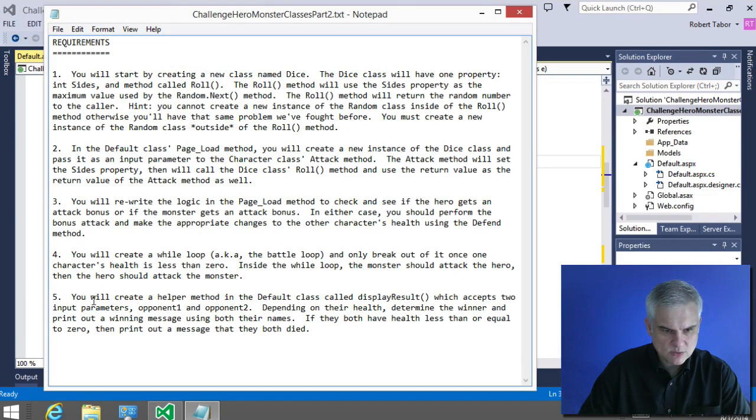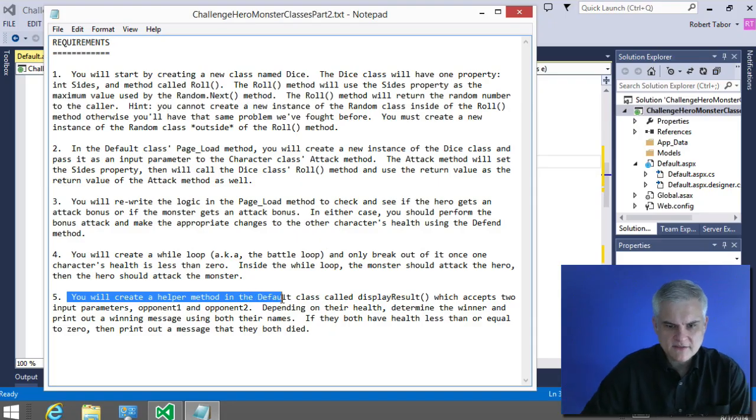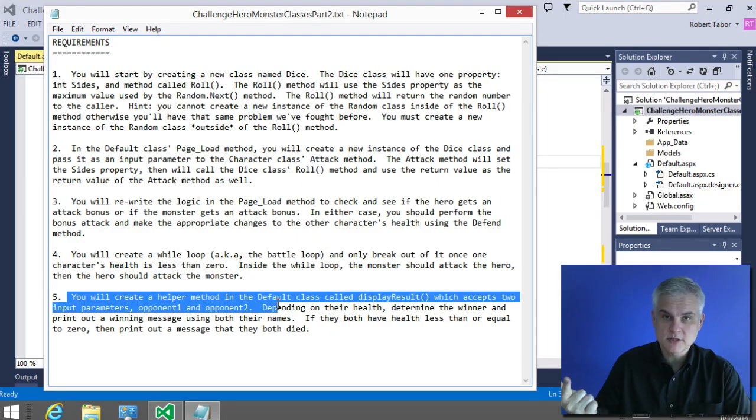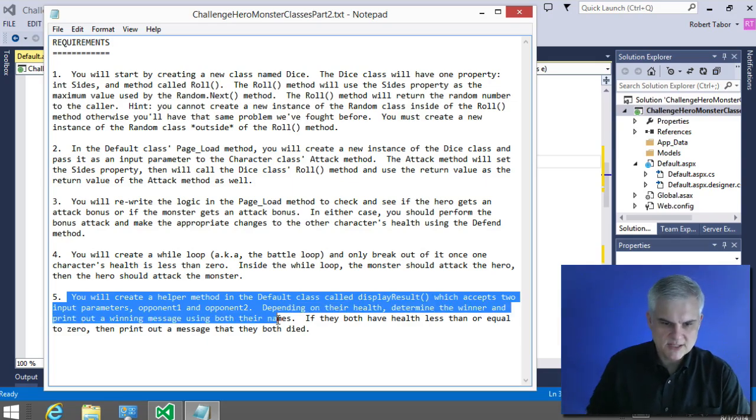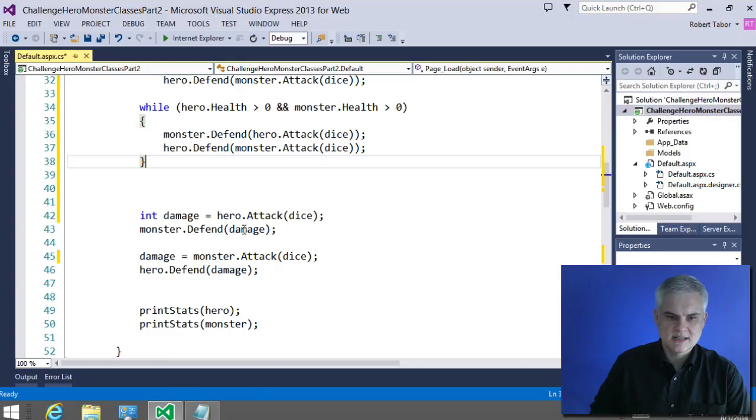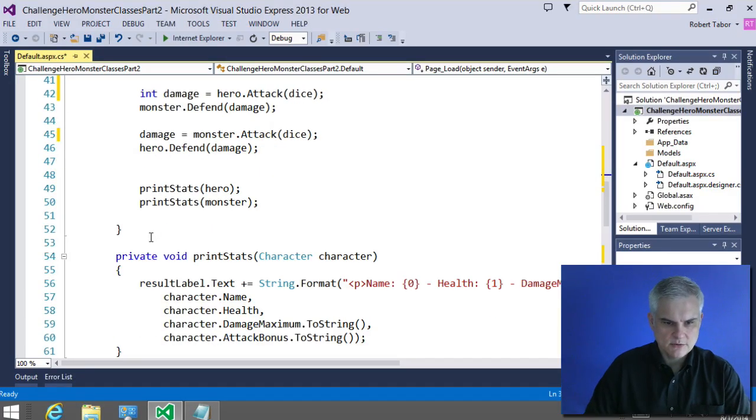Yep. All right, the last one is you'll create a helper method in the default class called displayResult, which accepts 2 input parameters, opponent 1 and opponent 2. Depending on their health, determine the winner and print out the winning message using both their names. If they both have health less than or equal to 0, then print out a message that they both died. All right, easy enough. So here we go.